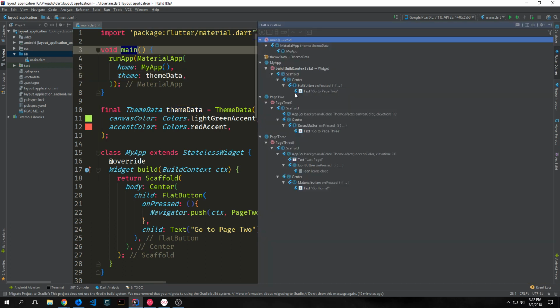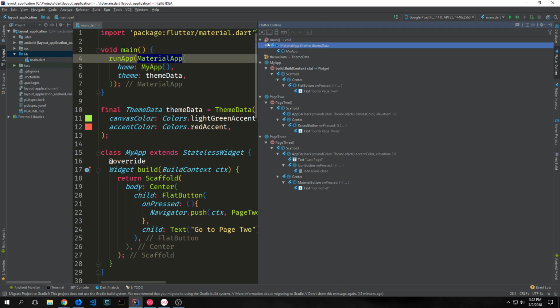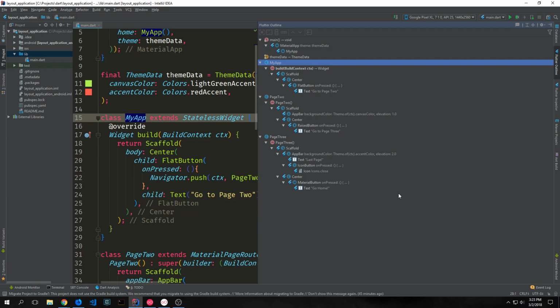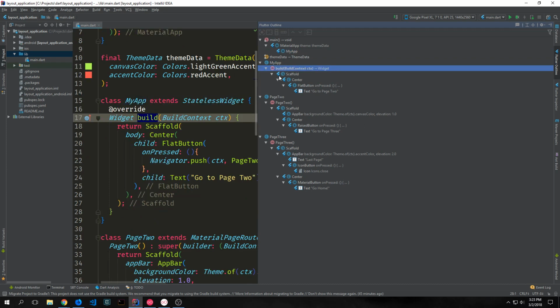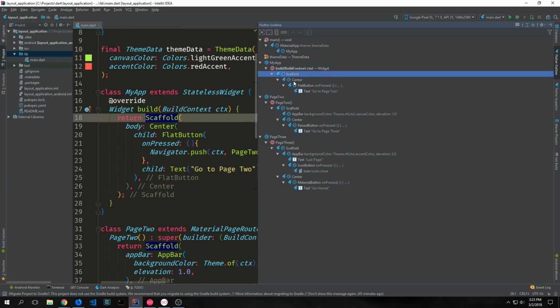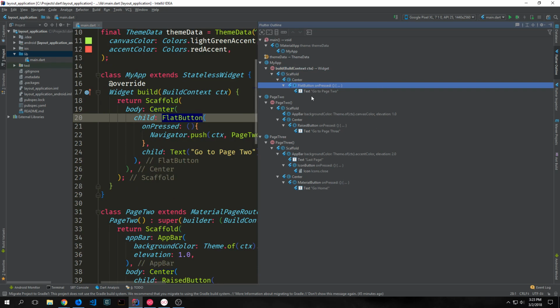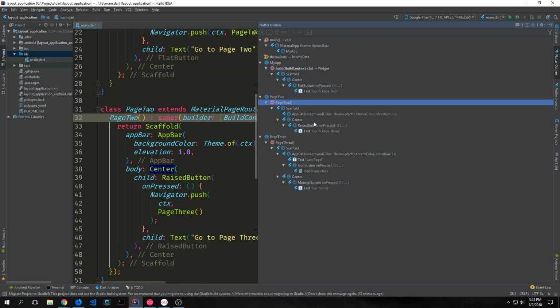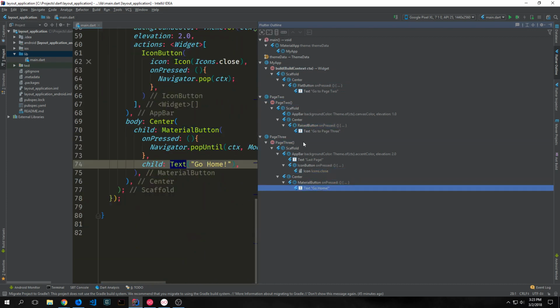So before we actually build this application, I want to go over the Flutter outline tool that exists inside of IntelliJ. And you can see here we have our main function. It shows us that we're building a Flutter widget called material app, and this Flutter widget has the My App widget embedded in it. Then we can take a look at My App and we can see that this has a build function, which creates a scaffold with a center and a flat button inside of it, which also has a text inside of that. And of course, we can use this to navigate through our document as well.